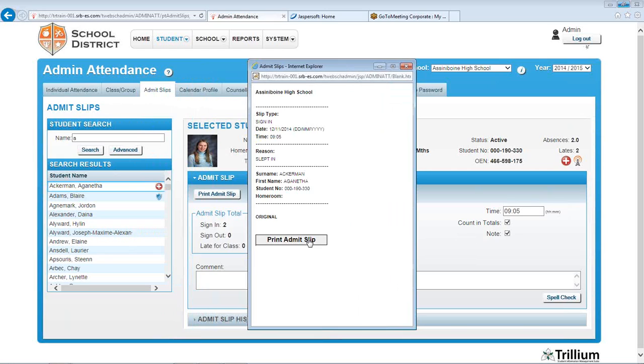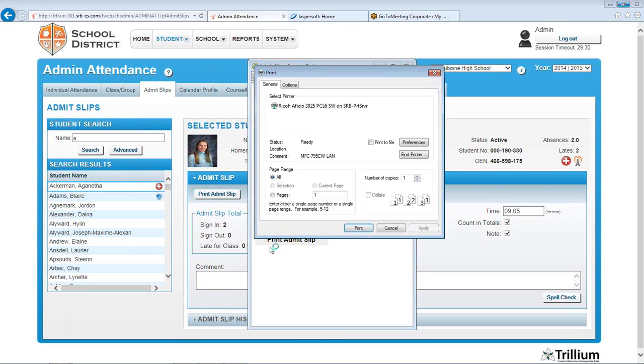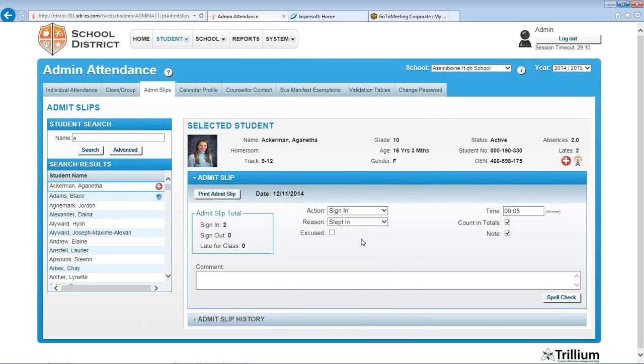So when you are printing an admit slip, you actually have to select the printer from within the print dialog. So it adds one step to the process. But as I mentioned, this was a technical consideration for which there was no solution. So there's nothing really more to be said about that.